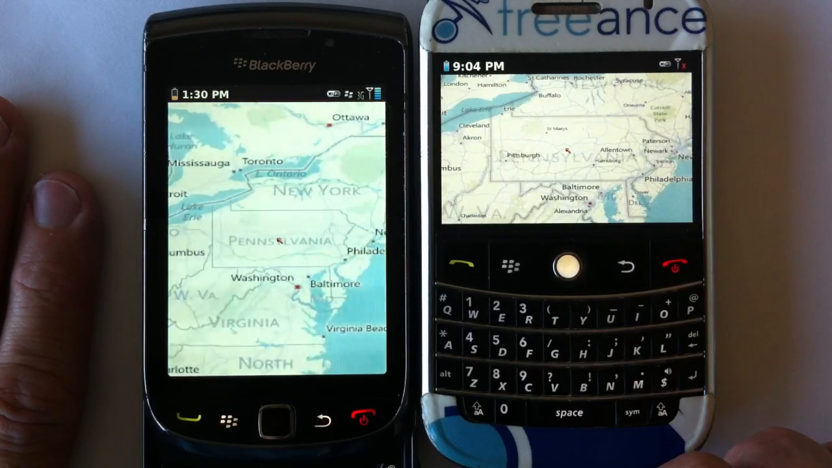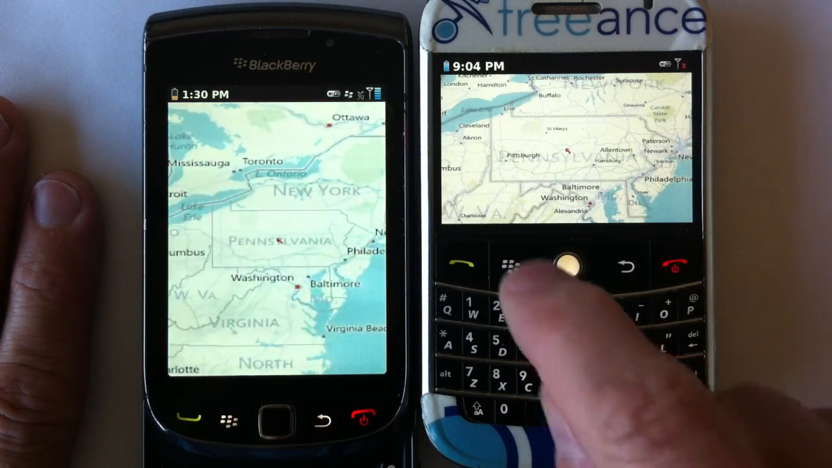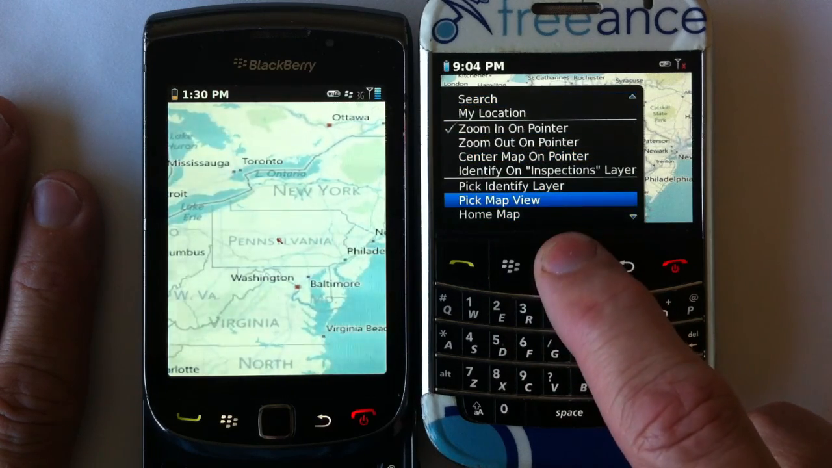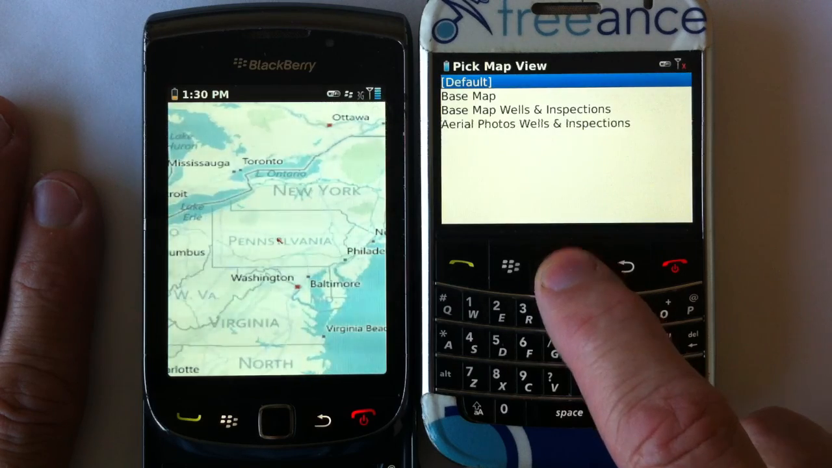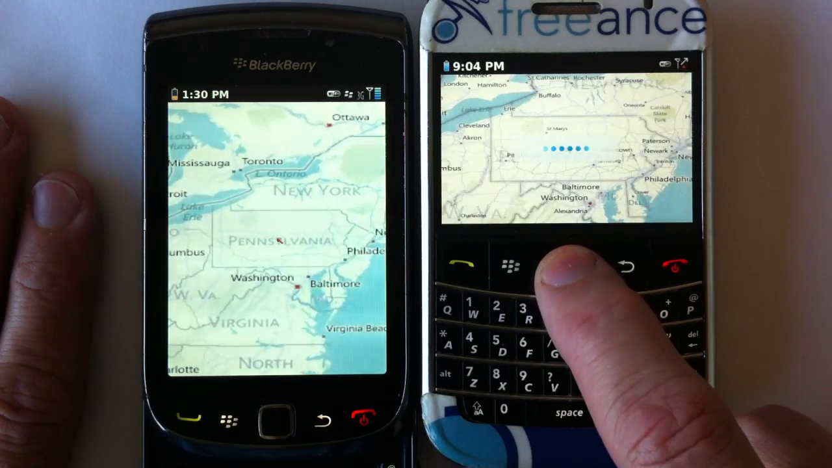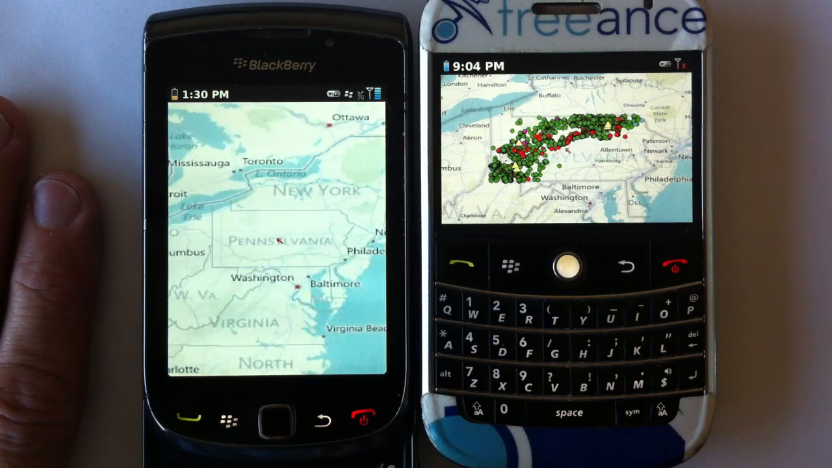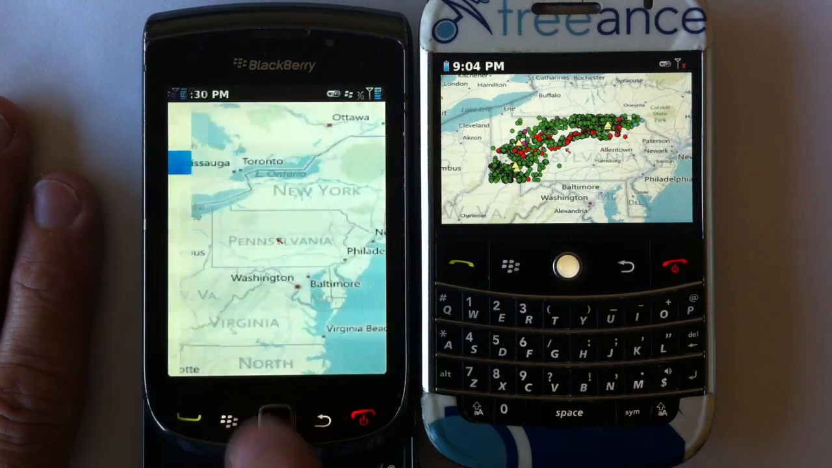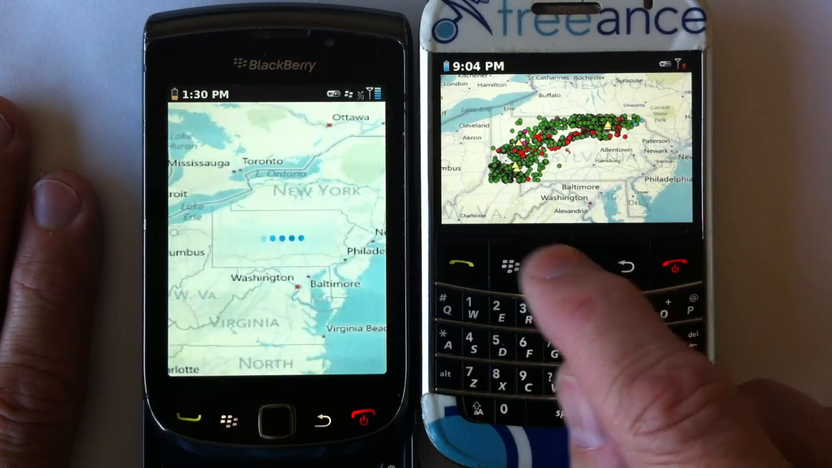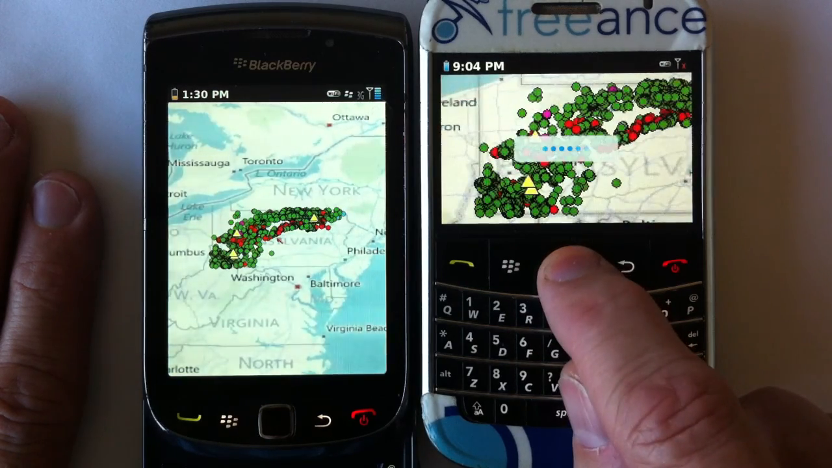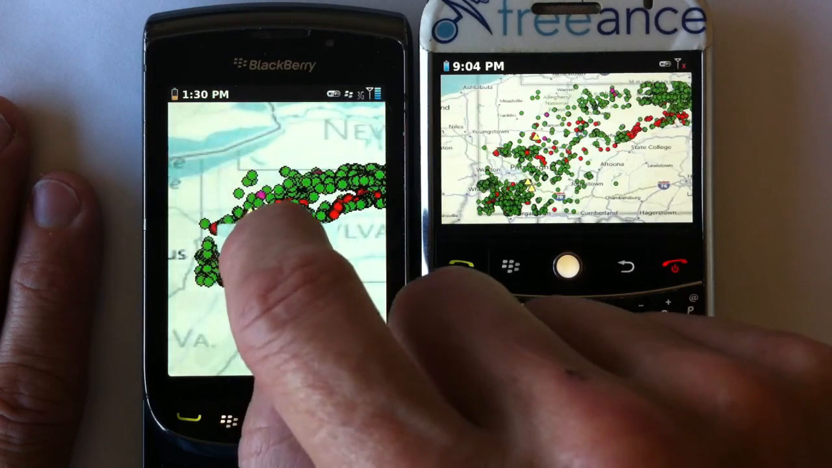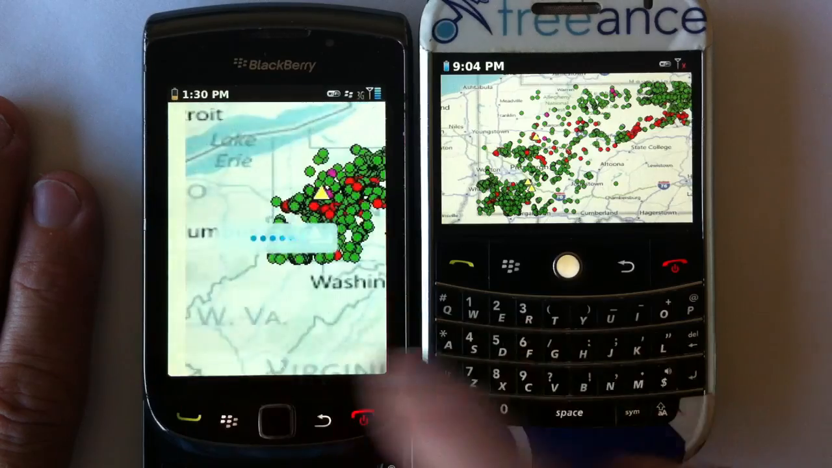Let's go through a little bit of them right now. First thing I want to do is change some layers. So hit Map View and hit Wells and Inspections. Or I can even hit the A key, there's a hot key, and hit OK. Zoom in, just click on the map. Put the cursor in, zoom on the map. On newer devices, you can just click on the screen and zoom in.